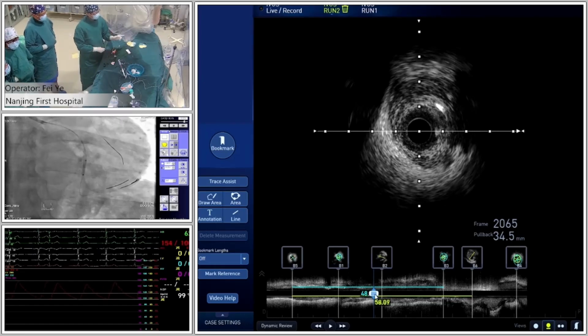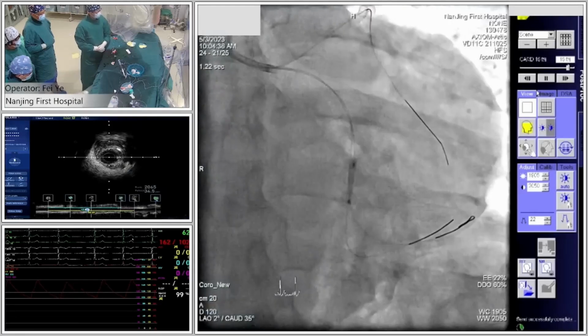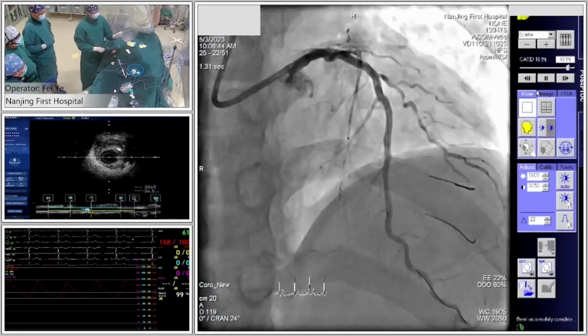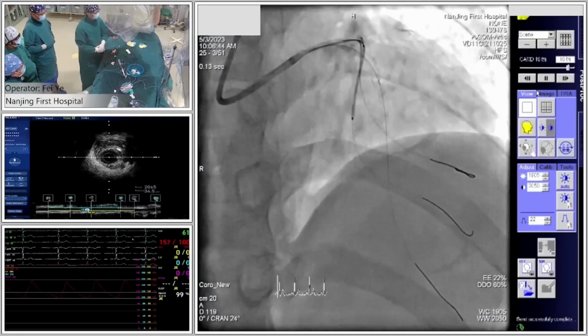This is a 2.25 NC balloon at high pressure to predilate the lesion. After that, the stent crosses over the lesion easily.